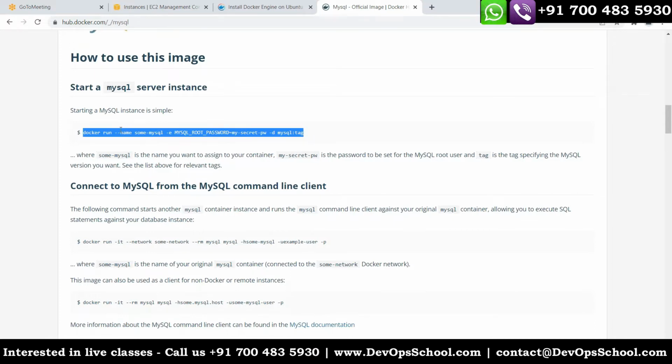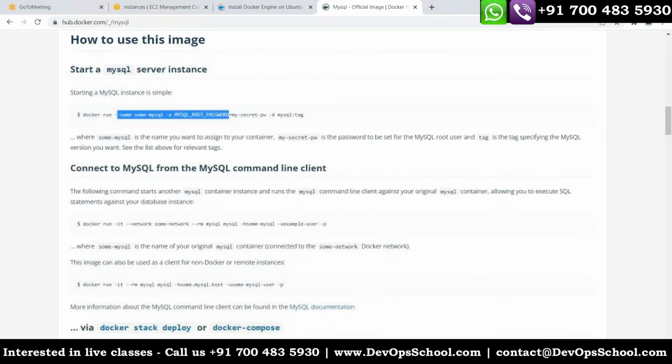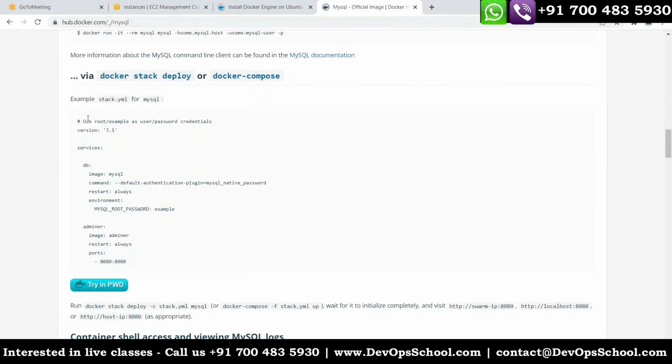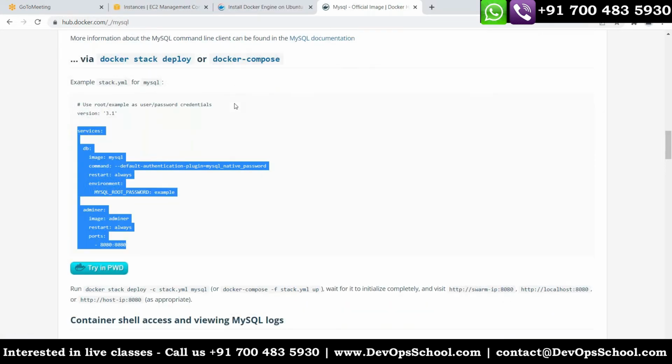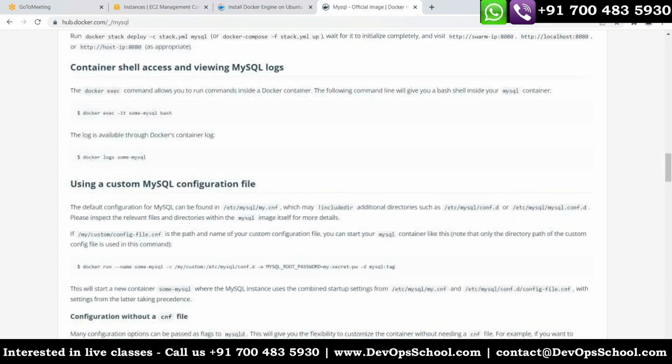We will be learning all these tags and whatever arguments they are using here. We will be learning everything. And after that, how you can deploy this image on Stack or Docker Compose. We will be seeing Docker Compose. We will not be seeing Stack, Docker Stack, as it is not part of the content.